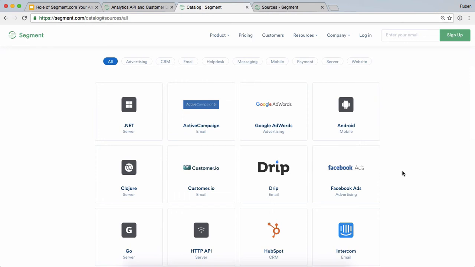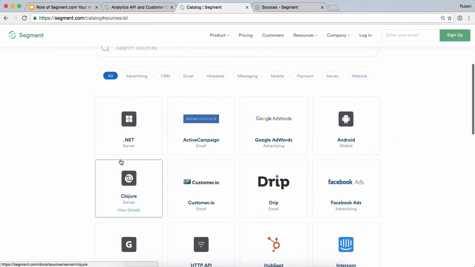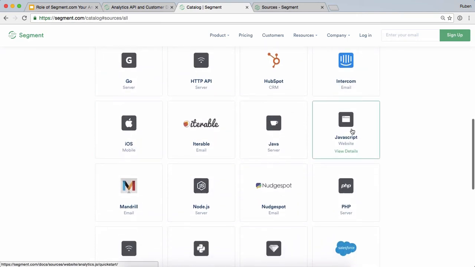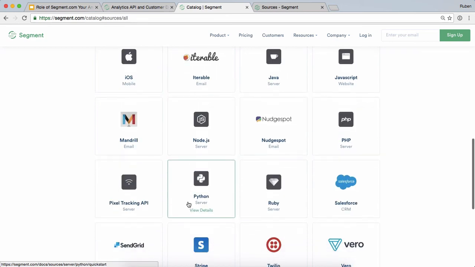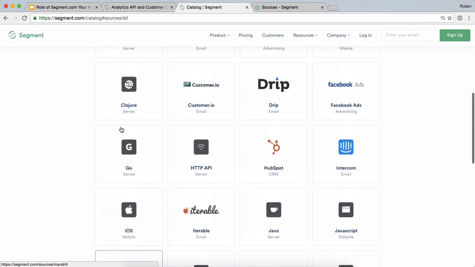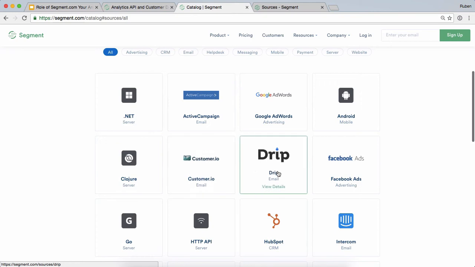And we can see a lot of things here are the basic things that all the other tools have. JavaScript, we have Java, Node.js, Python, Ruby, and so on to capture events and be able to send them. And then we have some tools like this, right? So here's Google AdWords and Facebook Ads, two popular tools that we want to pull data from.